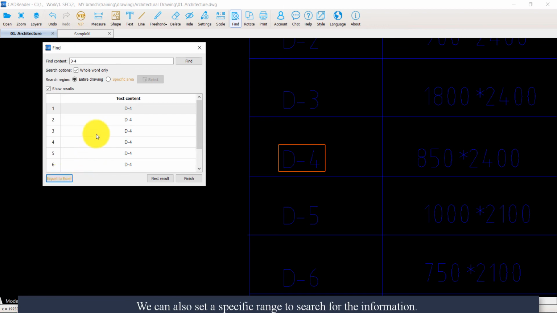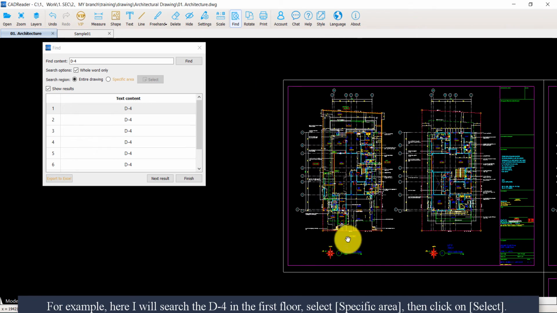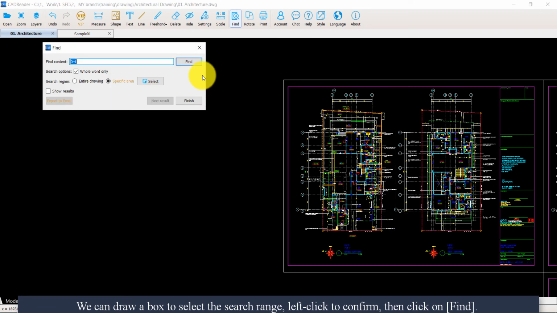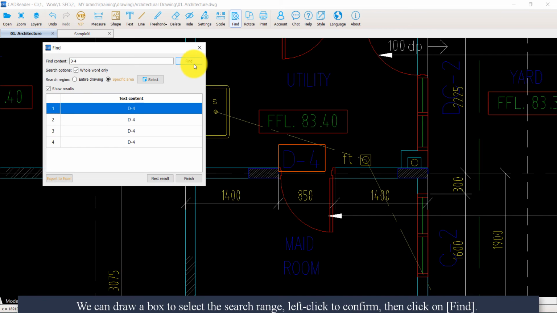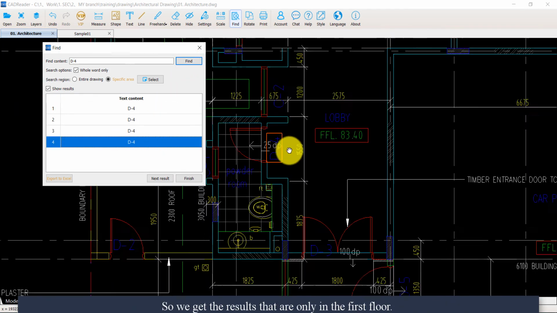We can also set a specific range to search for the information. For example, here I will search the door 4 in the first floor. Select a specific area, then click on Select. We can draw a box to select the search range. Left click to confirm, then click on Find. So we get the results that are only in the first floor.